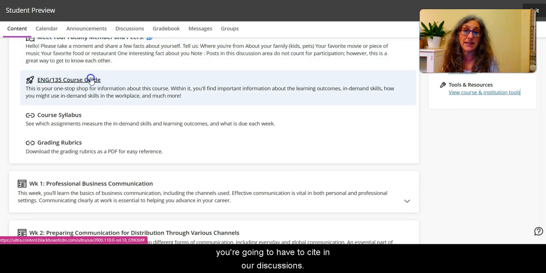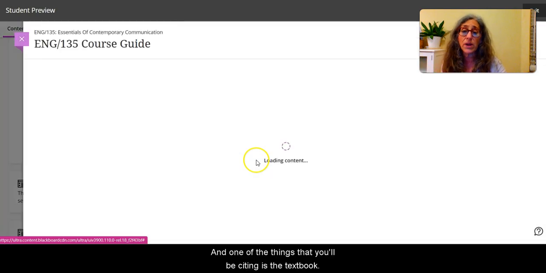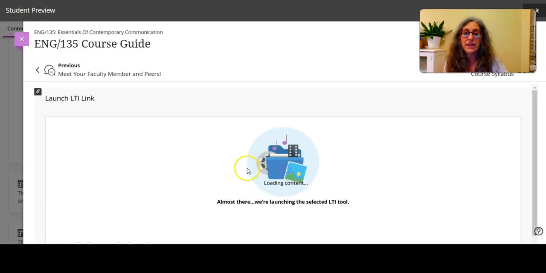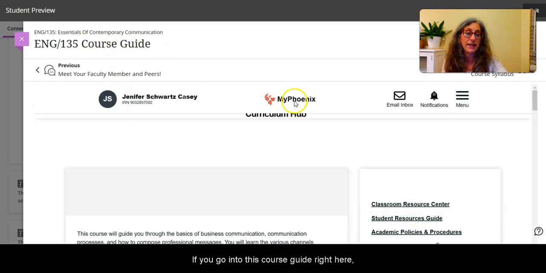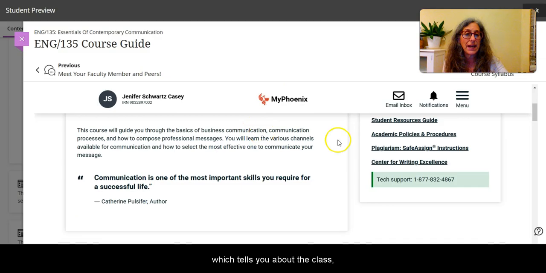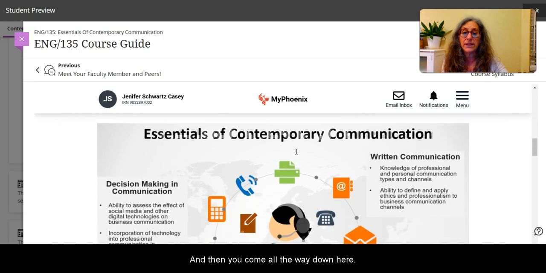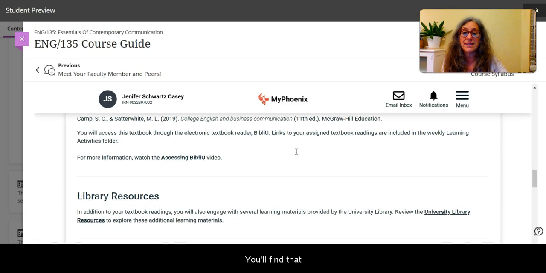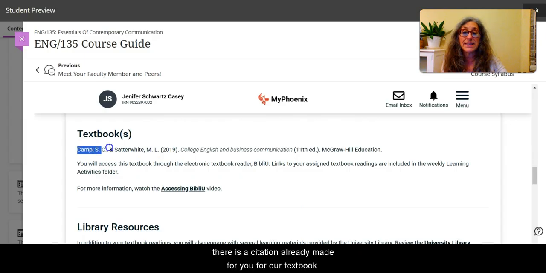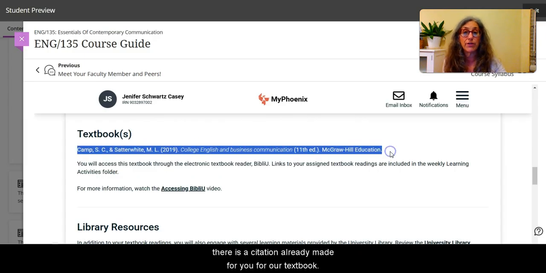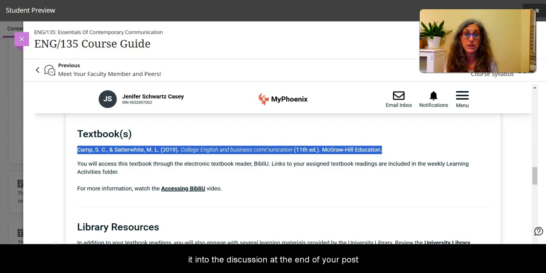You're going to have to cite in our discussions, and one of the things you'll be citing is the textbook. If you go into this course guide right here, which tells you about the class and has other resource links, and then come all the way down here, you'll find that there is a citation already made for you for our textbook. So when you're citing the textbook, this is the reference citation. Just come here, copy it, and paste it into the discussion at the end of your post where the references should go. All right.